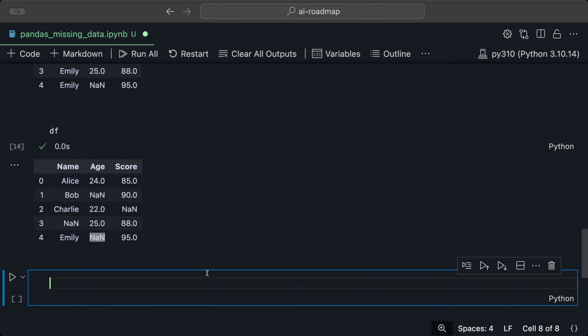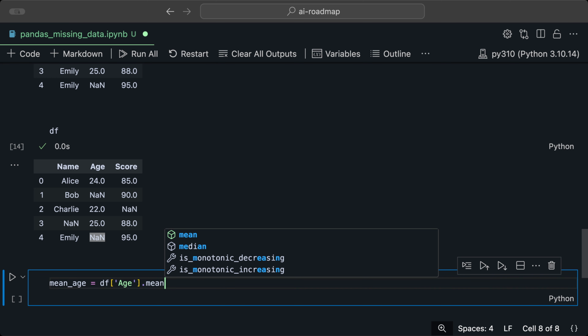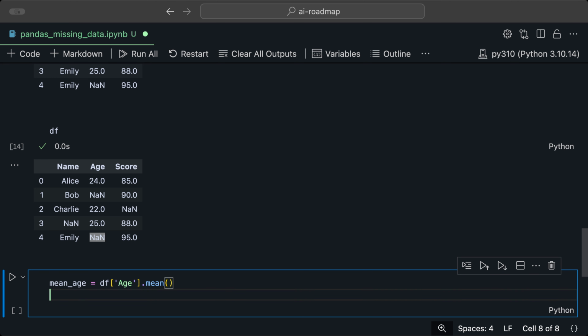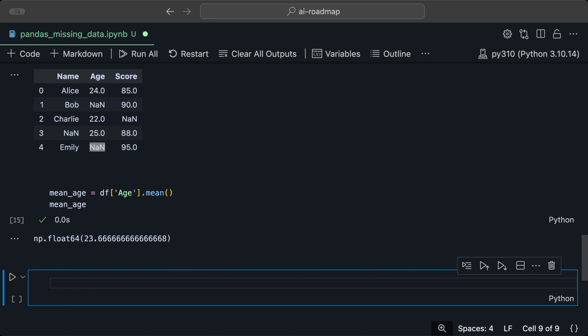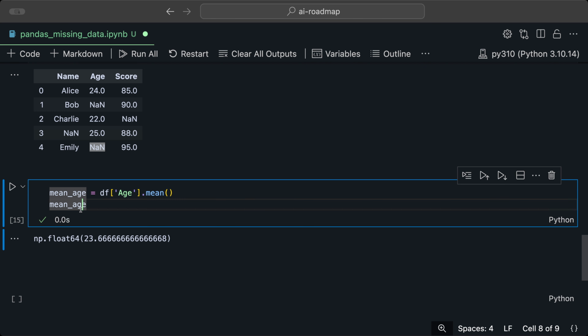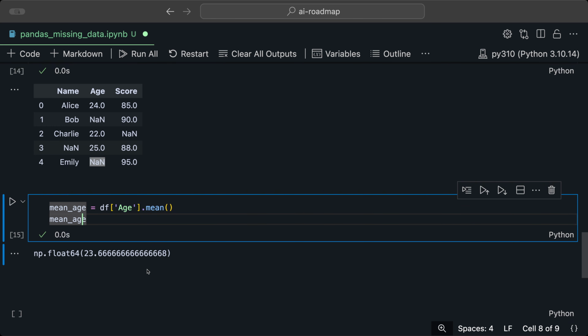So to do that, we could create a mean age. To calculate that, we will use the age column from our data frame and calculate the mean. And then when we print that, we get the mean age. And now we can use this mean age to fill the data in our data frame.